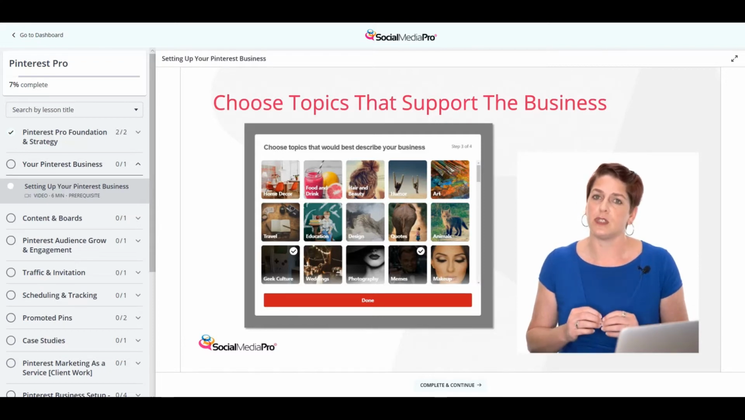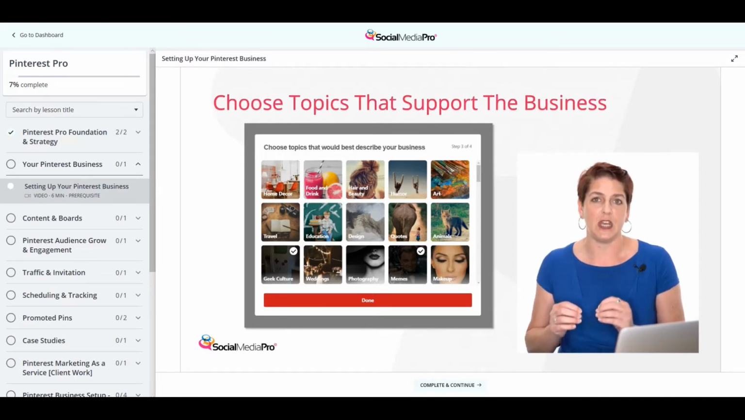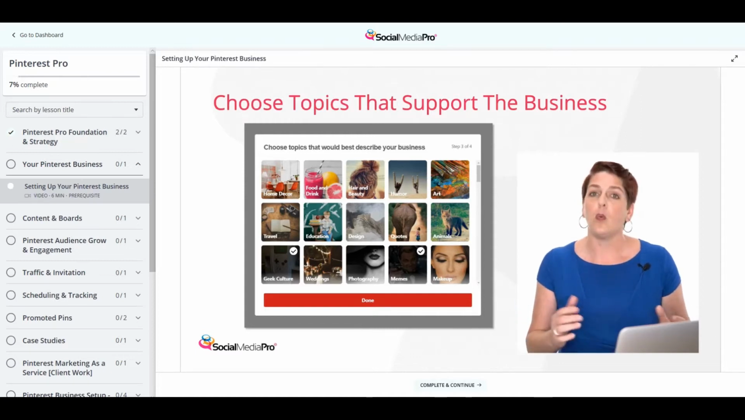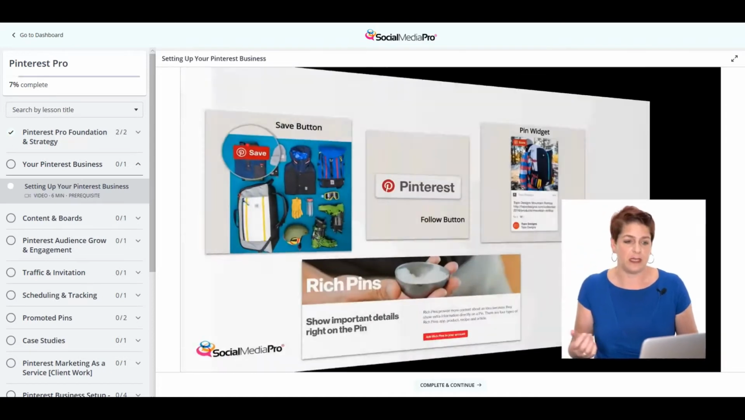That's what makes Pinterest so different, is that it's about not only your business, but what's important to your customers. And in knowing that and in choosing the topics for this, you can actually create and expand your influence on the Pinterest platform. Once you're done with that, you're just going to hit the done button.